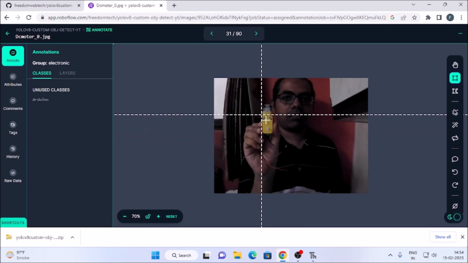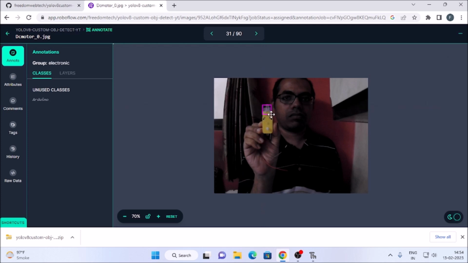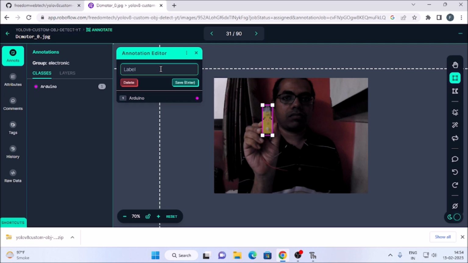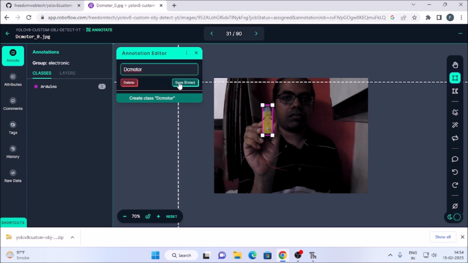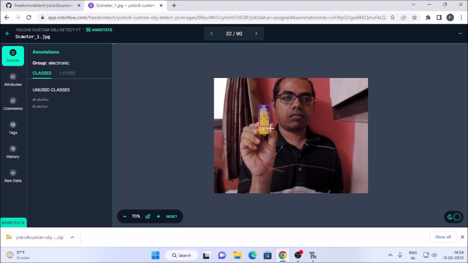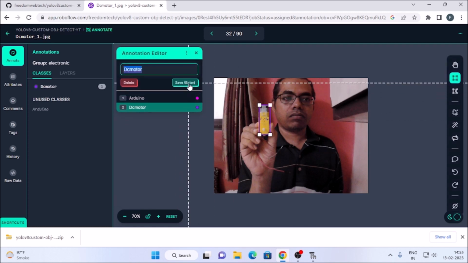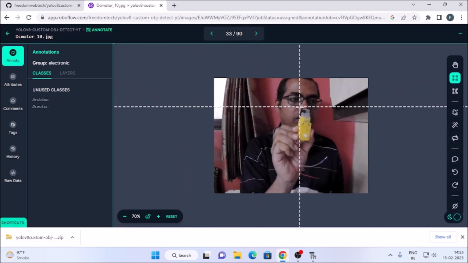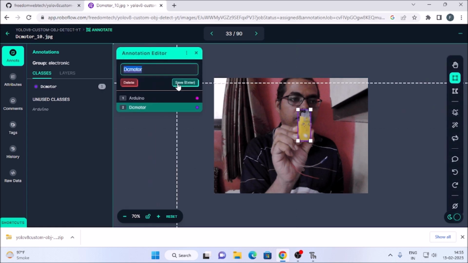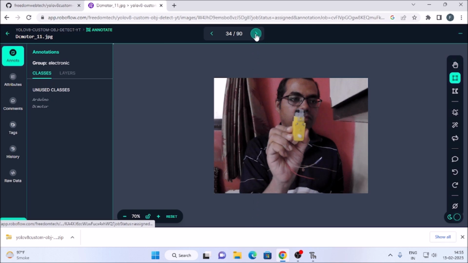Now as you can see, we have the DC motor here. So let's just draw a rectangle on our DC motor, and here we are going to again change the class name. So DC motor, simple. Save. Next, again draw a rectangle, save. Next, draw a rectangle on our DC motor, save. Next. So this is how I am going to draw a rectangle on our DC motor.